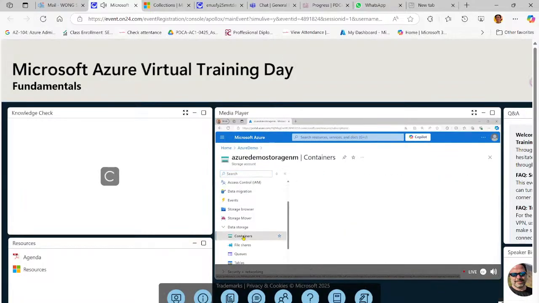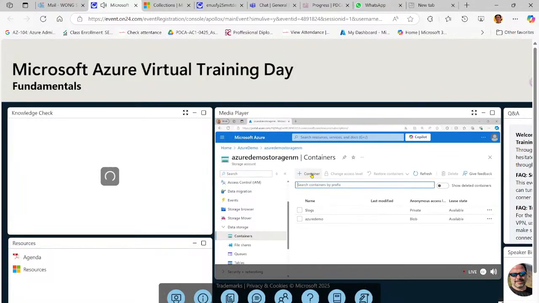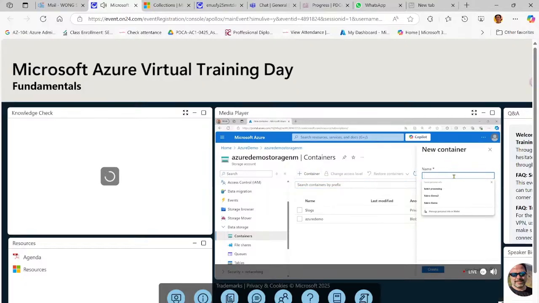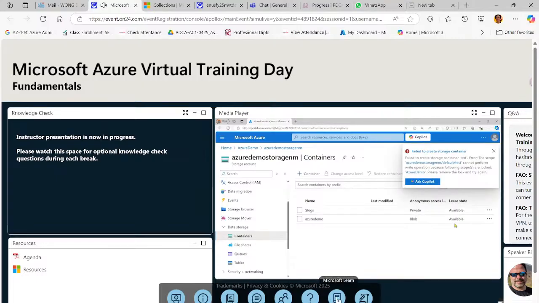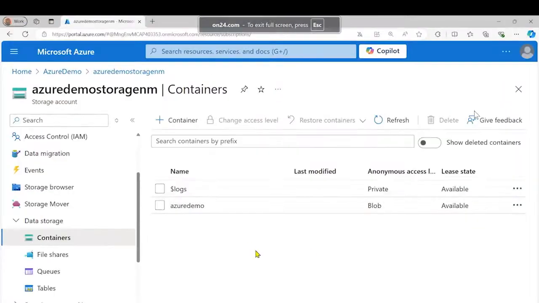Let's just go to containers and we'll try and make a brand new container in here. All right, so just put something in there. It doesn't matter, like test or something. Sure, that works for me. And let's hit create. And what do we get? We get an error. It says it failed to create it. Basically, it cannot perform it because the following scopes are locked. Please remove the lock. Now, I'm the administrator in here. I have administrator access to all of this, but the lock still blocks what I can do in here.